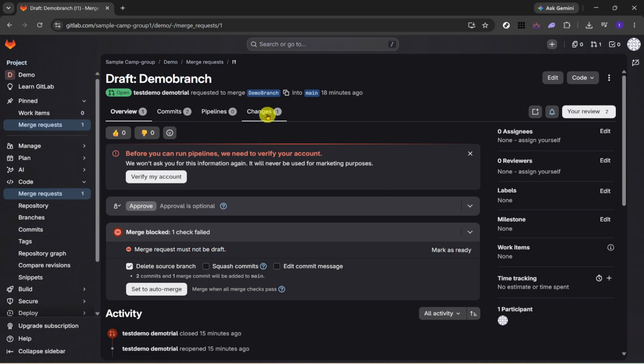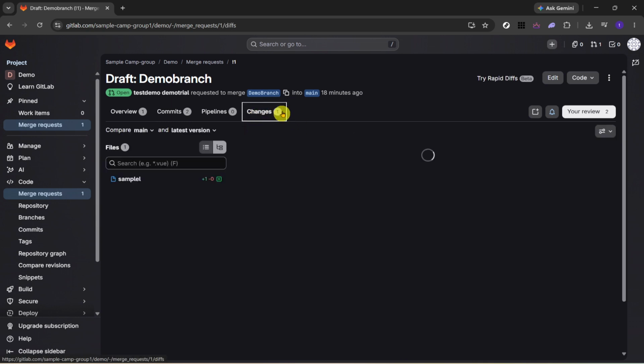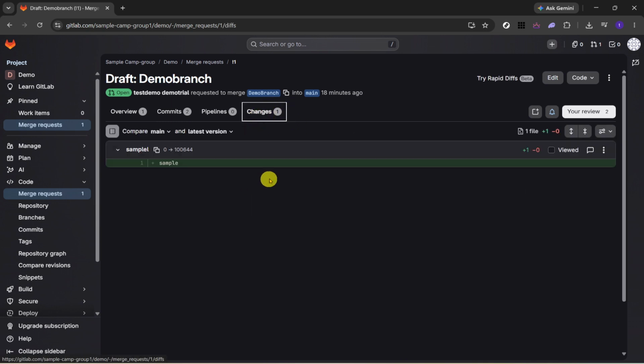This tab is where GitLab displays the actual code differences included in the merge request. Here you can inspect what was added, removed, or modified across the files in the branch. This view is the core of the review process because it lets you evaluate whether the update is correct, clear, and ready to merge.